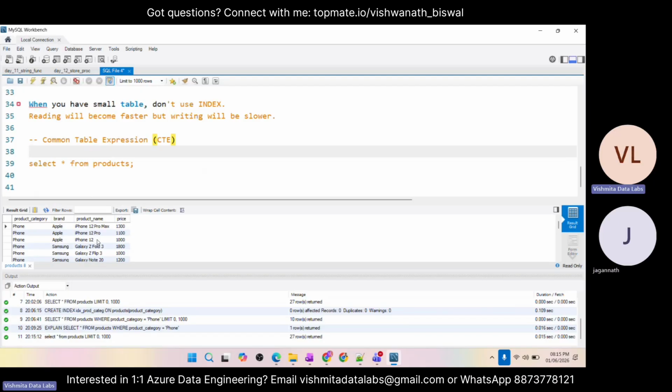Which means you can find the average price, whatever the average of the prices is, 1300 plus 1100. You can calculate the average of these prices, and you need to find the products which are greater than the average price. How do we calculate this? Already we calculated this, right? We can use a window function, a nested query or subquery. The same thing we can do with CTE as well.